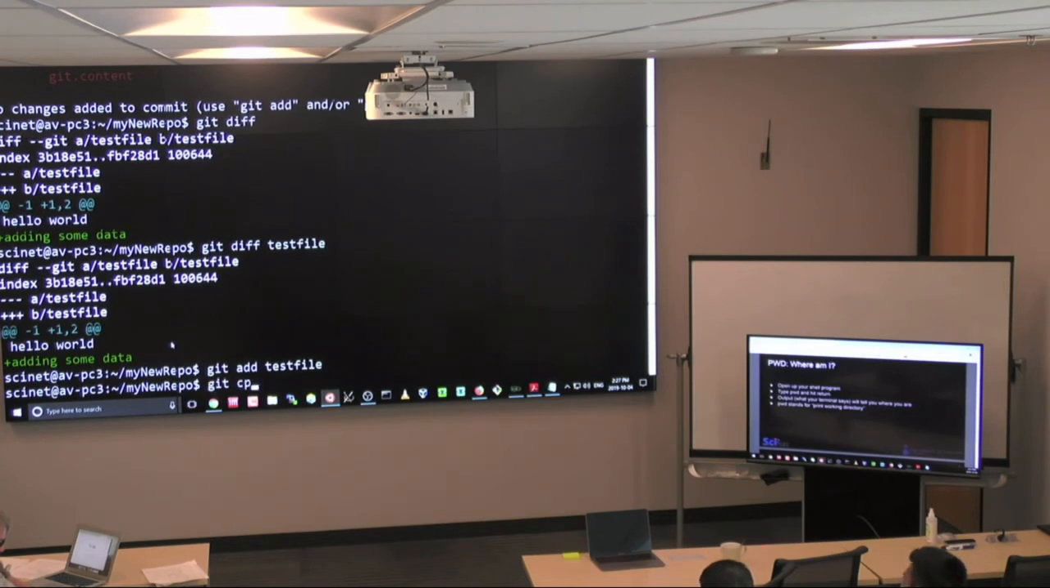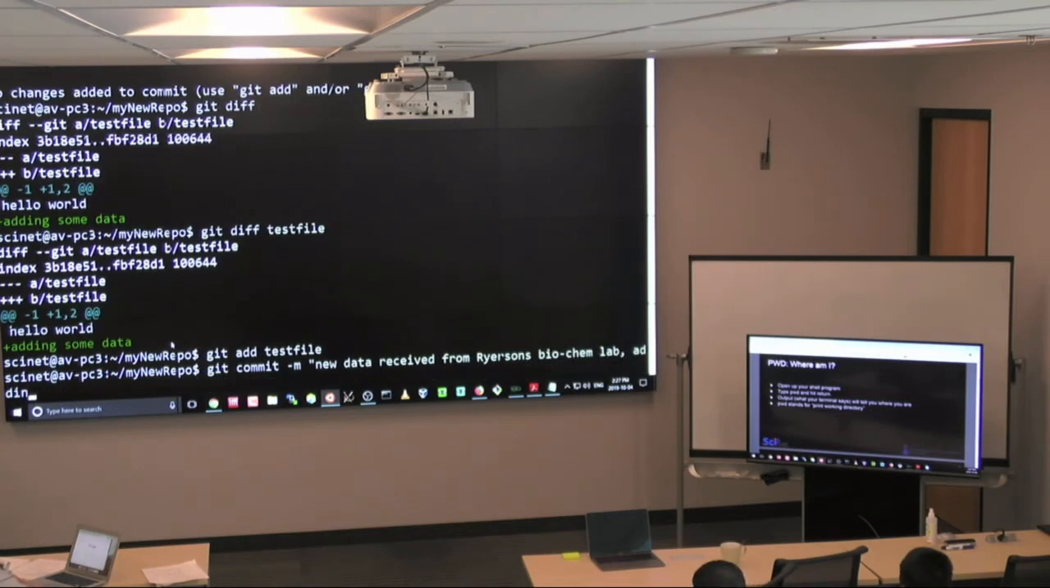And I'm going to try to be meaningful, mimicking that this is new data that I received from the lab and I want to update my data file. So this is new data received from, I don't know, Ryerson's biochem lab, adding to my data file. And a lot of typos there.